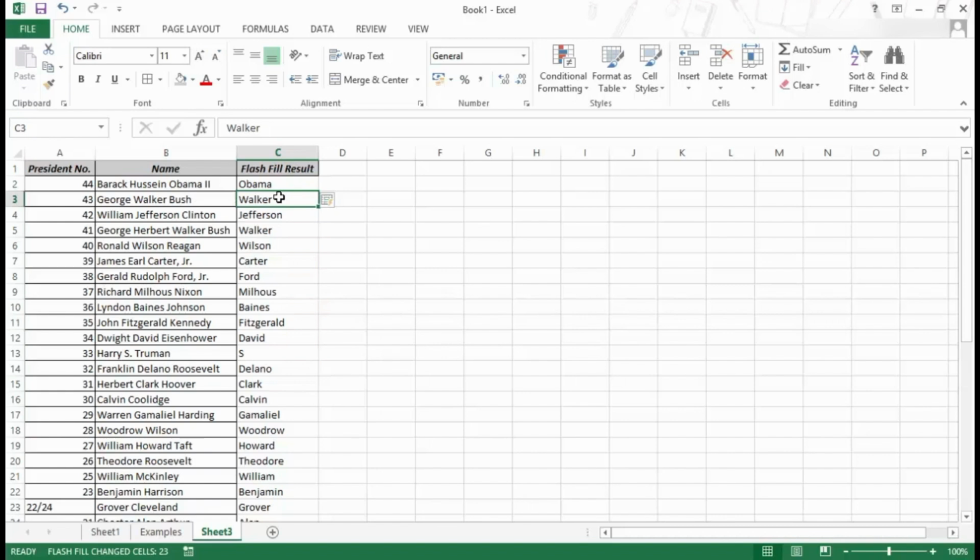The reason being that Flash Fill needs to identify a pattern. If it cannot identify a pattern, this would not work. And the pattern it has identified here is that this is the second last word. And in this case, the second last word was Obama, so it is picking the second last word in each case. So this is a minor thing that can go wrong with Flash Fill.